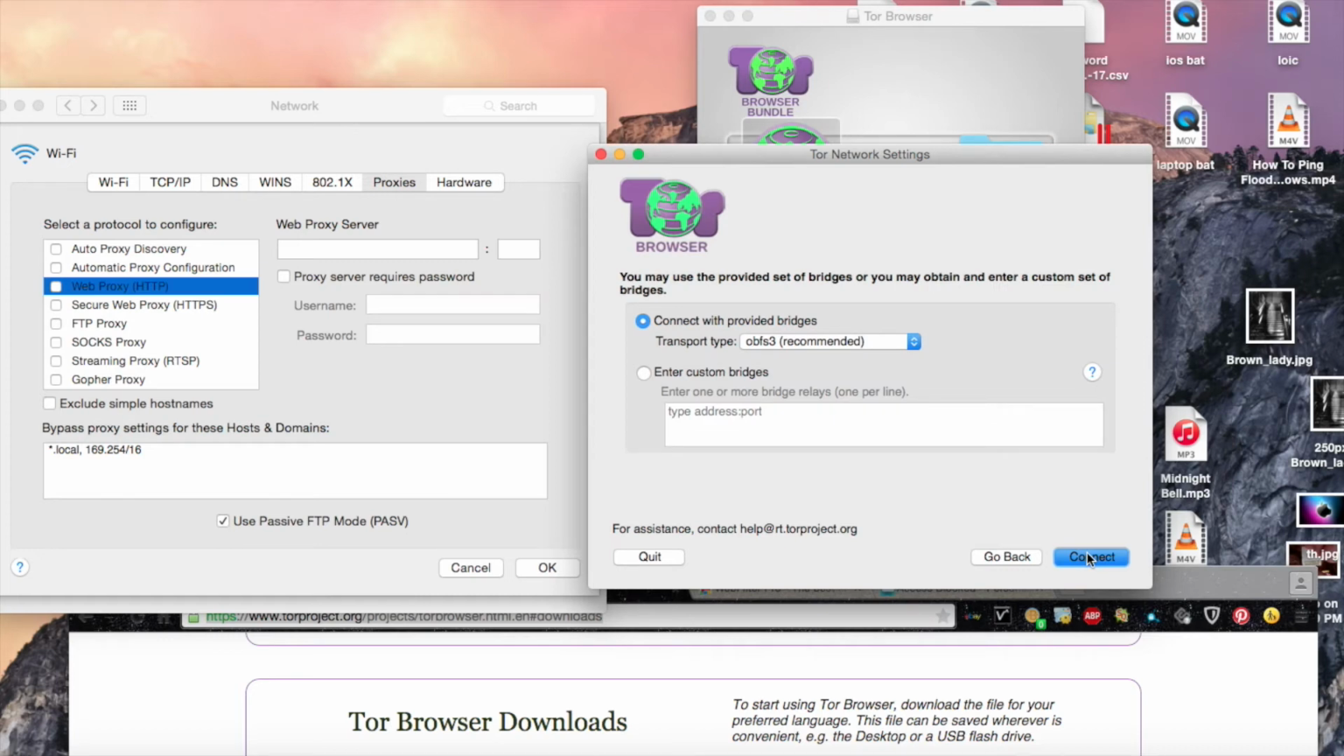Basically what this does is it enables you to use bridges. Bridges are hidden Tor entry servers that aren't in the main Tor directory list. So even if wherever you're trying to bypass internet filters has blocked all the default Tor servers, they probably won't have blocked every single bridge you can get. So here's this one, connect with provided bridges. It has built-in bridges.